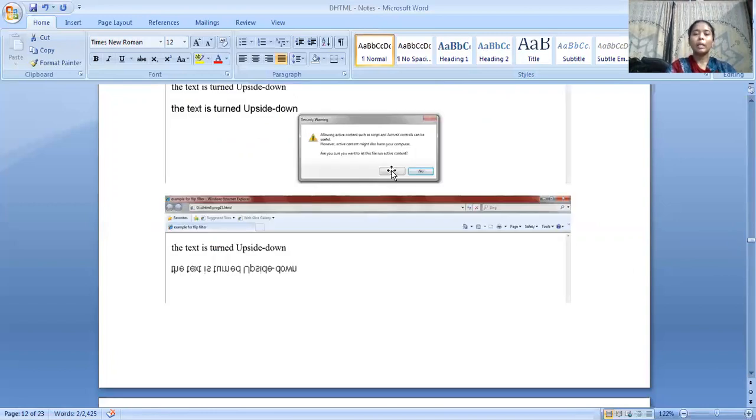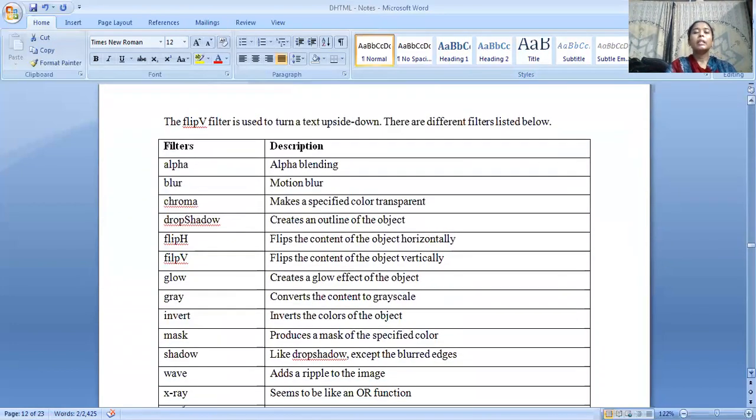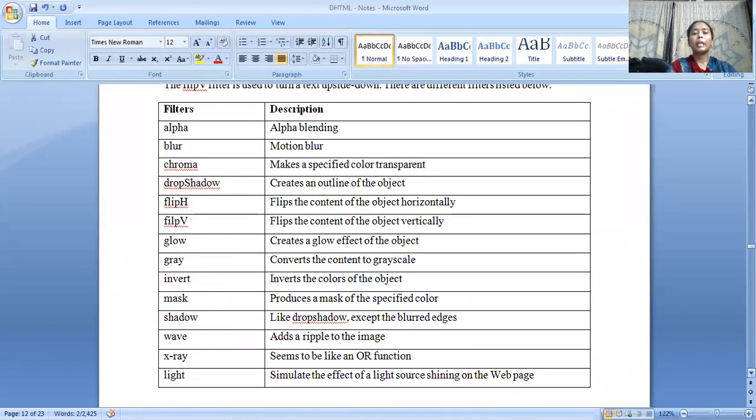when I click on the particular text, automatically it will be flipped vertically. I can use flip H, and it will be turned horizontally. So let us see the next program. Before going to the next program, these are the different filters.